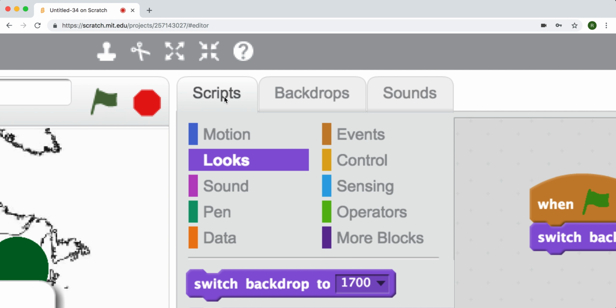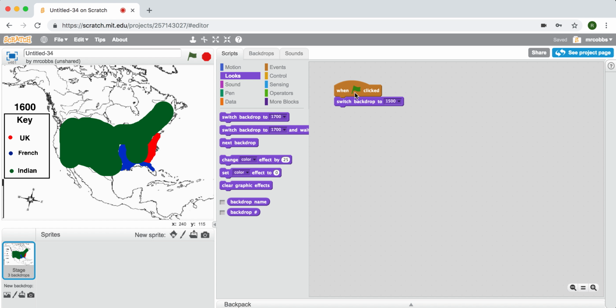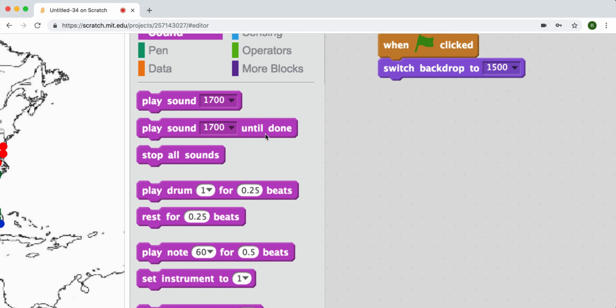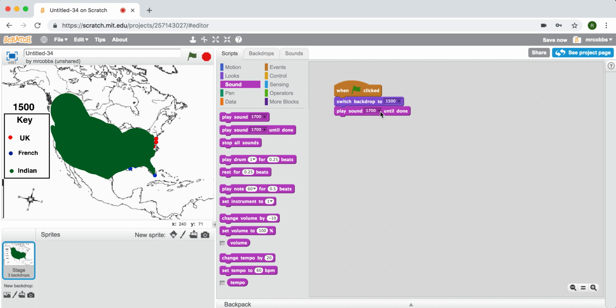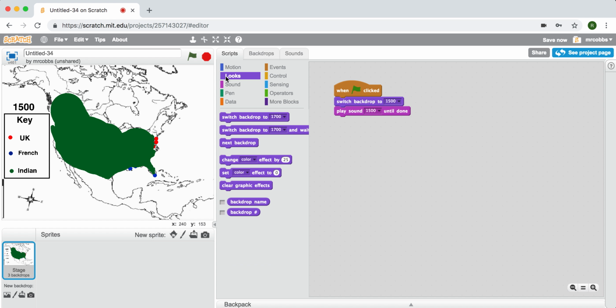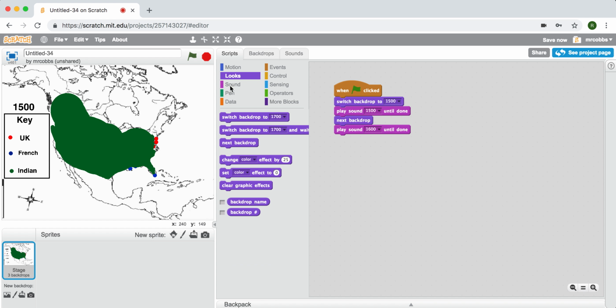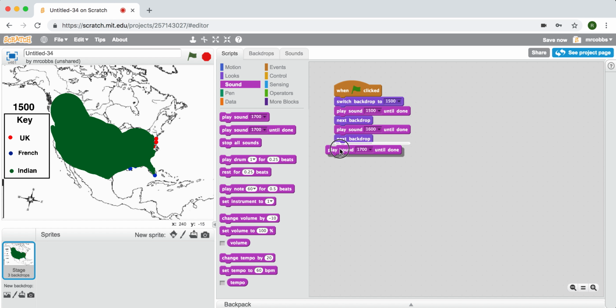So I'm going to come over here and click scripts one more time. And it says when the green flag is clicked, go to 1500. Then we're going to do sounds, and we want to do the one that says until done. So play 1500 until done. Then we want to go to next backdrop, sound, play sound 1700. We want to change that to 1600. Looks, next backdrop, and then finally play 1700 until done. And then we are finished.